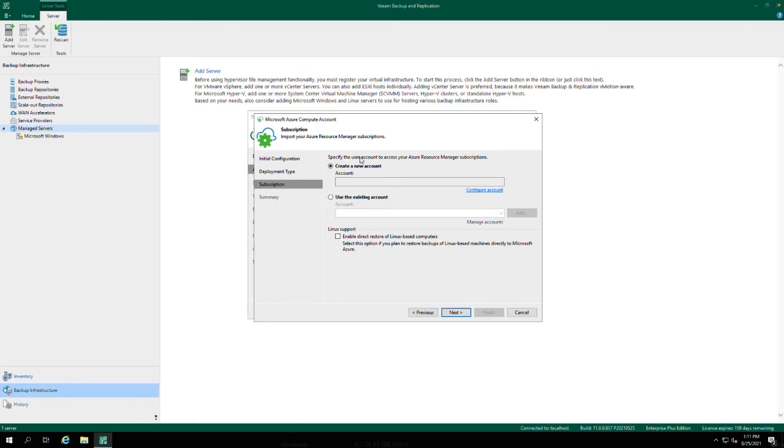We also have an option here to create a new user account specifically for access to the Azure Resource Manager subscriptions, or we could use an existing account. We could also enable direct restore of Linux-based computers if those are also going to reside in Azure. So something to keep in mind. I'm going to click on create a new account and click next.